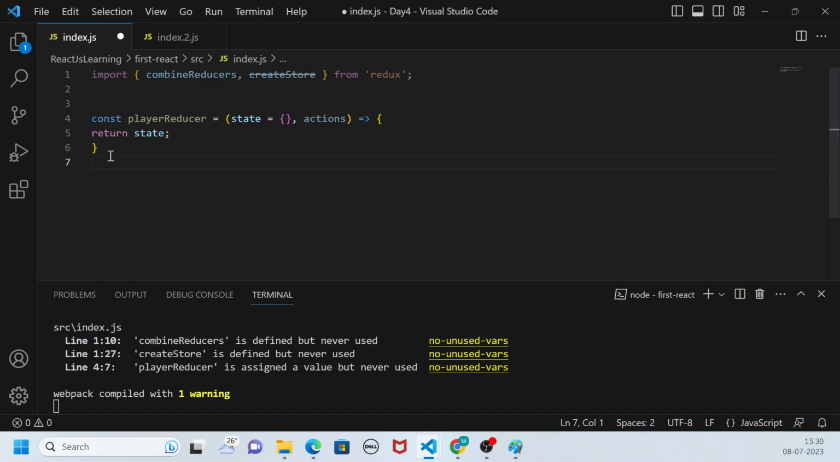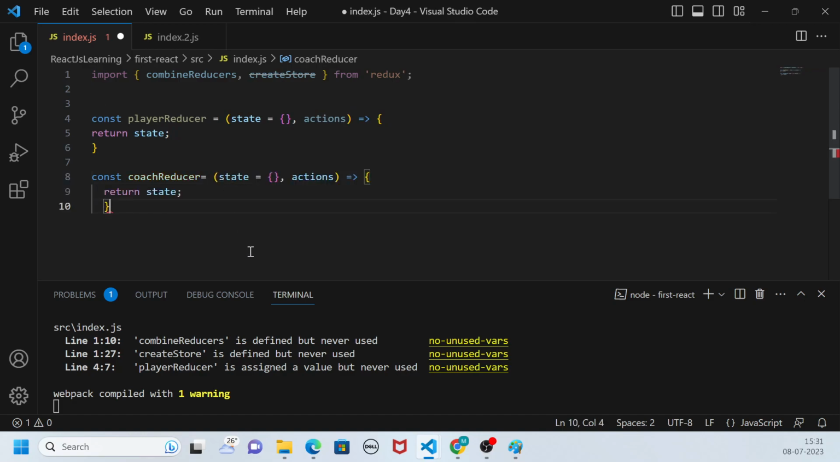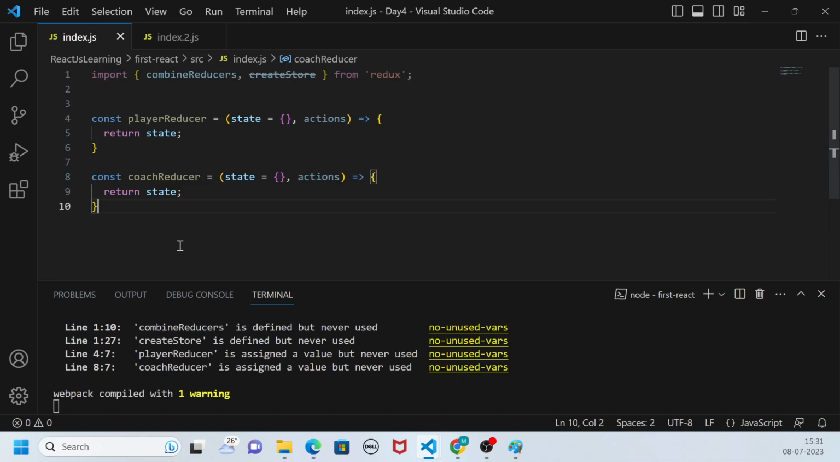Then I have another reducer. Coach reducer. I have to do the same for this too. Is it fine? It's a coach reducer. Did you understand up to here? Next, help me.